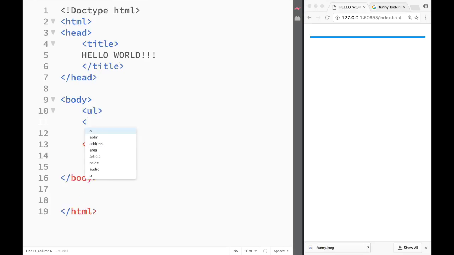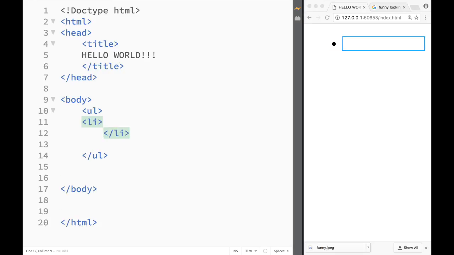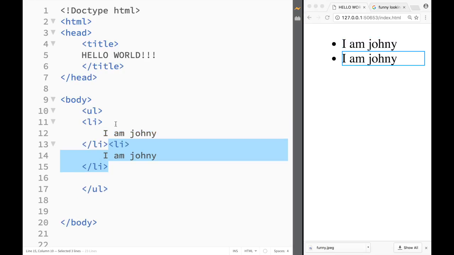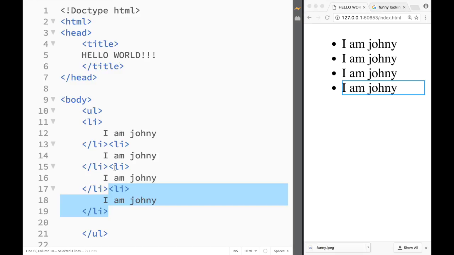But what you need to do is, within the unordered list, you need to write list items. So you write over here LI, which stands for list item, and you can start basically going to town over here. You can just write I am Johnny. Now, next thing I want to copy this because I don't want to do too much work. And the way I can do it in Brackets is I can press Command D, and it's going to copy the next line. So I can add 100 of them if I'd want.